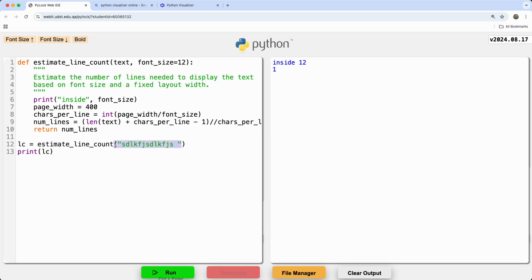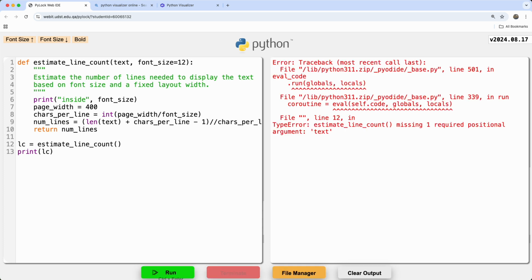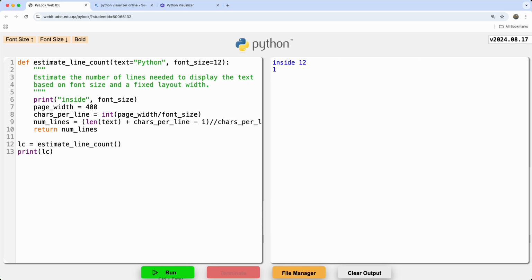One final thing: if I remove this, because I thought it was so fun the first time, would this work? The answer is no, because there's no default value for text. But there could be. So now this function would work. When I run this, everything will be fine. If we looked at text inside, it would actually contain the word Python. So they can all be default values. That was already done.